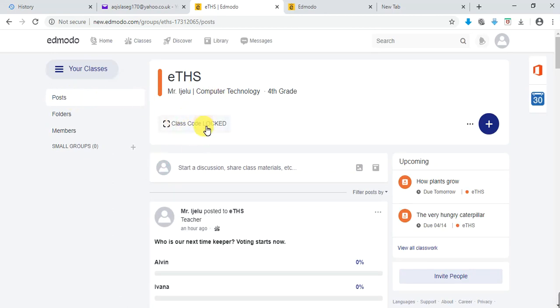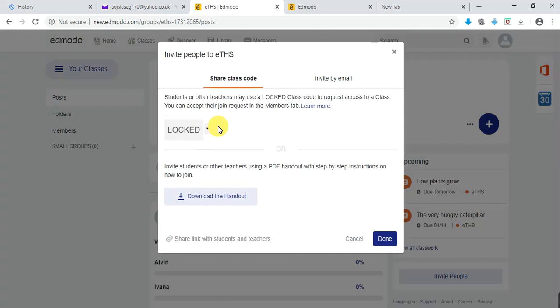So the first instance right here, you have class code locked. It has to be locked, because if it's not locked, anyone can enter into your class without having a class code. So if I click right here, it takes me to this place. Okay, share class code. You can see the reason why. You have to use a locked class code. You just have to use it. If you don't use it, there's going to be a problem, because anybody can enter.